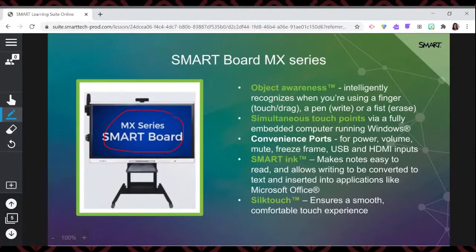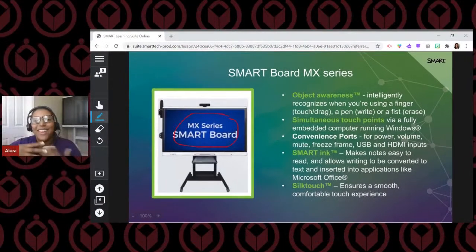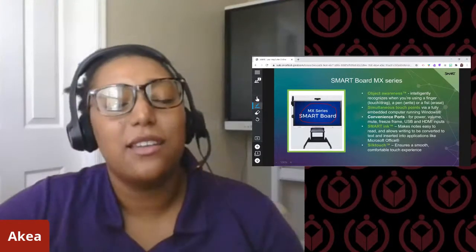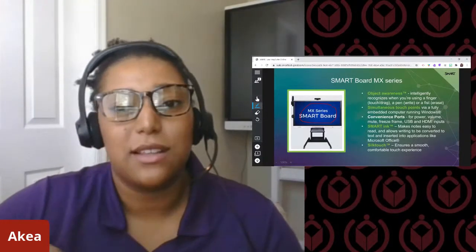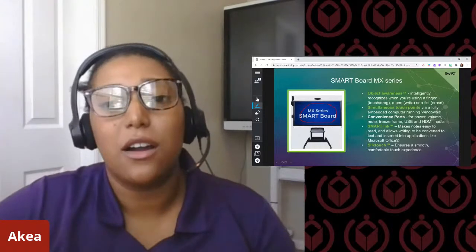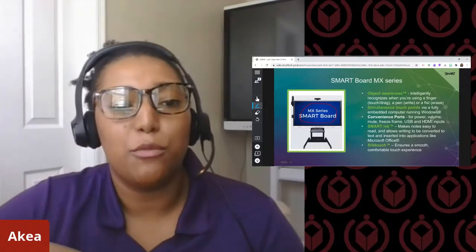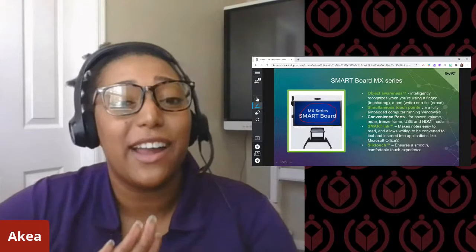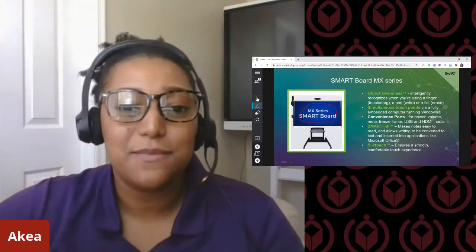Also, it has something called object awareness. So that means that you don't have to figure out some settings for the board to know what you want. It's a Smartboard, so it already knows, and it knows it by your actions. So when you pick up a pen and you write on the screen, it knows that you want to ink. When you use your finger and you tap an object, it knows that your finger is a mouse and that you want to select. And if you touch it with anything larger than a finger, so any large surface area like maybe two fingers or your hand, it knows that you want to erase.